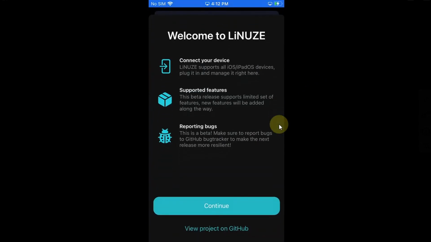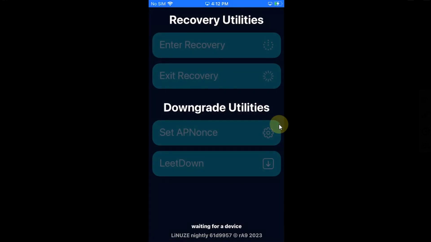So the LiNUZE app looks like this. Continue. And you will see waiting for a device. You'll have to connect your another iPhone or iPad in DFU mode.